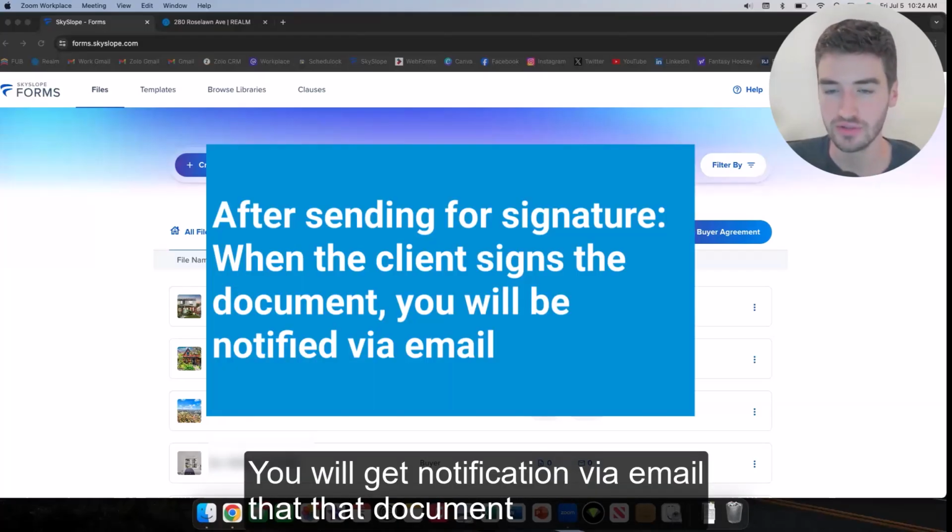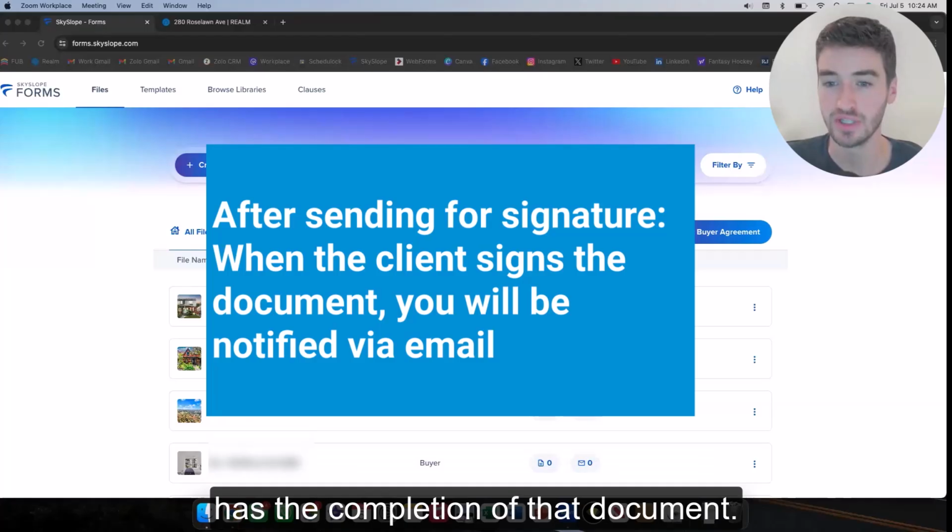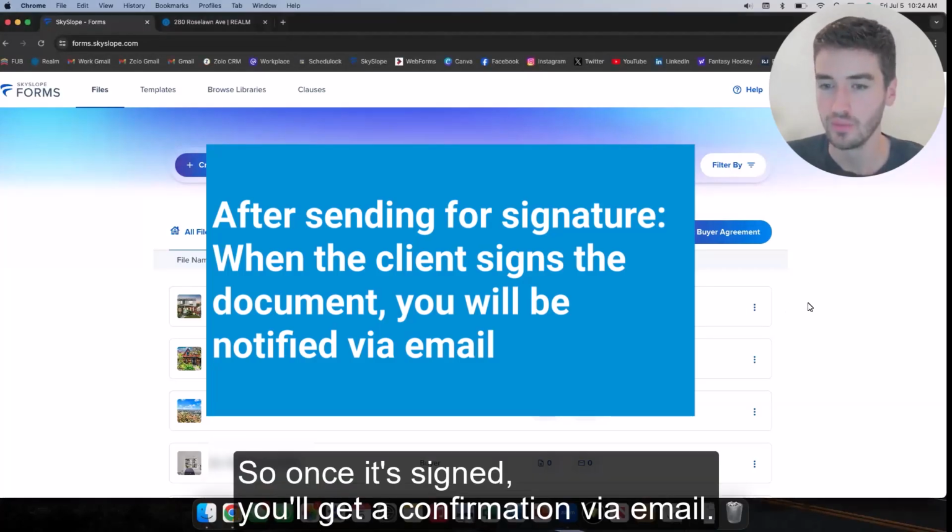You will get notification via email that that document has the completion of that document. Okay, so once it's signed, you'll get a confirmation via email, basically.